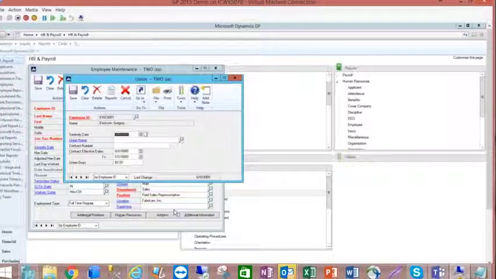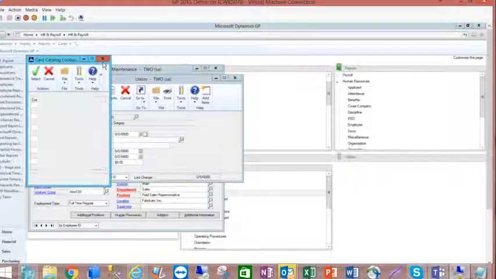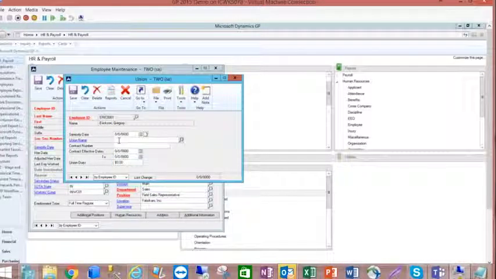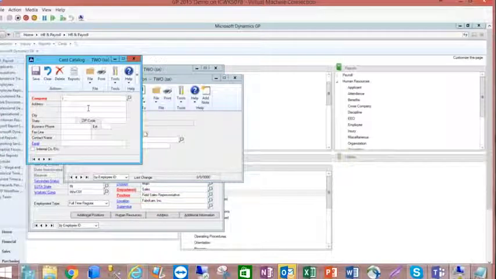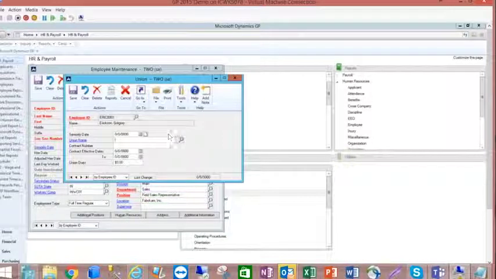Unions. Once I have created my unions, if my organization has employees who are in unions, I can assign them here. I can assign them here to a union. I can, let's create one quick. All right. All right. If there's a contract number involved for the employee, I can have that information. I can populate it here.